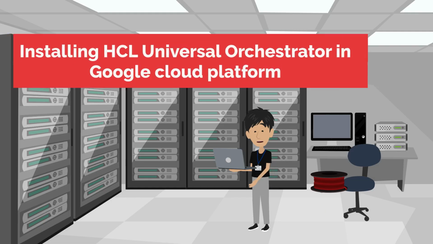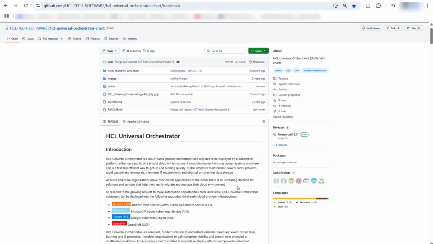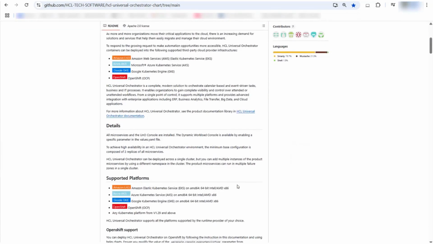Welcome to the installation video for HCL Universal Orchestrator in Google Cloud Platform. This video shows how you can install the Universal Orchestrator in Google Kubernetes Engine. The documentation explaining the deployment procedure is available for your reference.